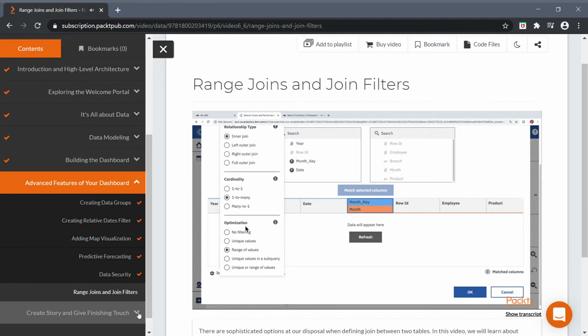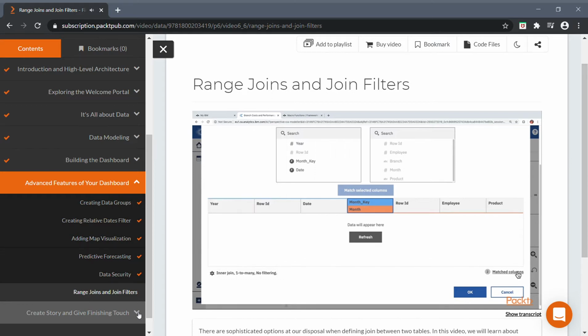For this course, we are using files. So we are going to set this back to no filtering, and we also don't want to make any change here. So we are just going to close this without making any change. But the whole purpose of this video was to explain that there are sophisticated options available while creating relationships in the data module. So let's cancel.